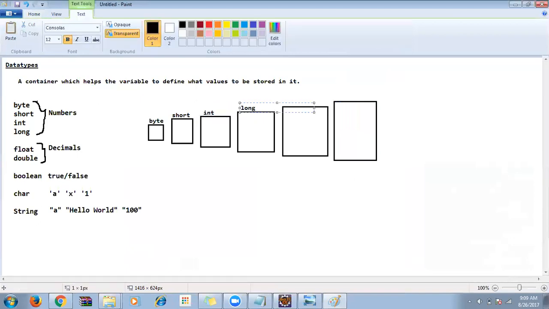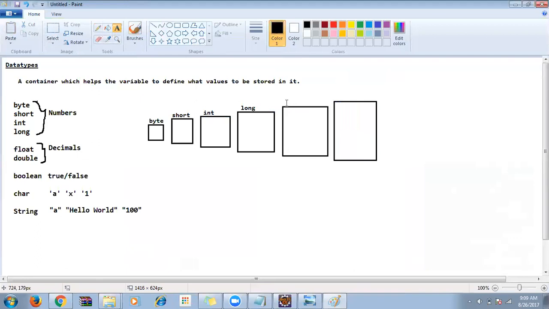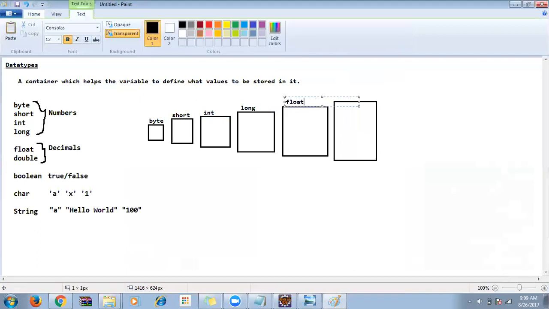This is long. This will be helpful to store float. This will help to store double. These are the things. Okay, so byte. I'm not going to give the original numbers. I'm going to try to help you understand the concept.